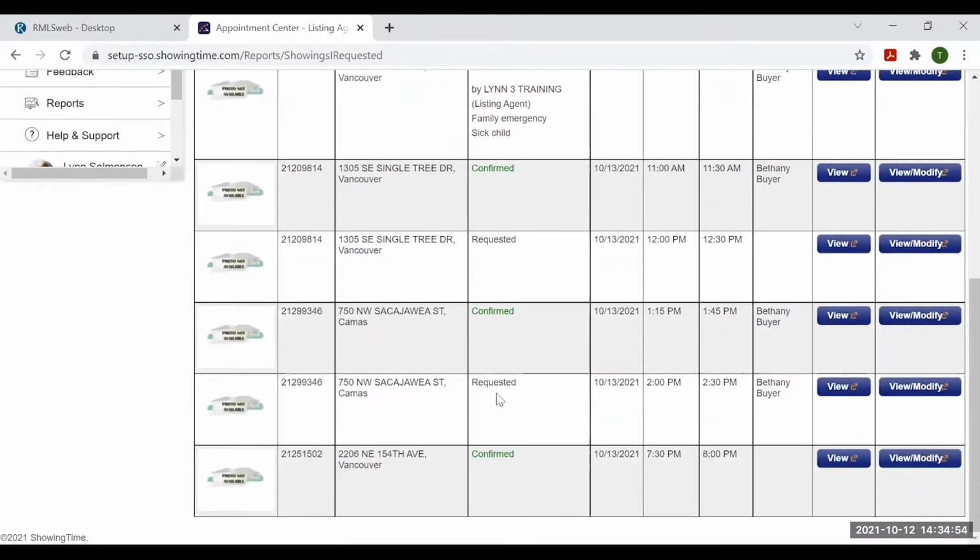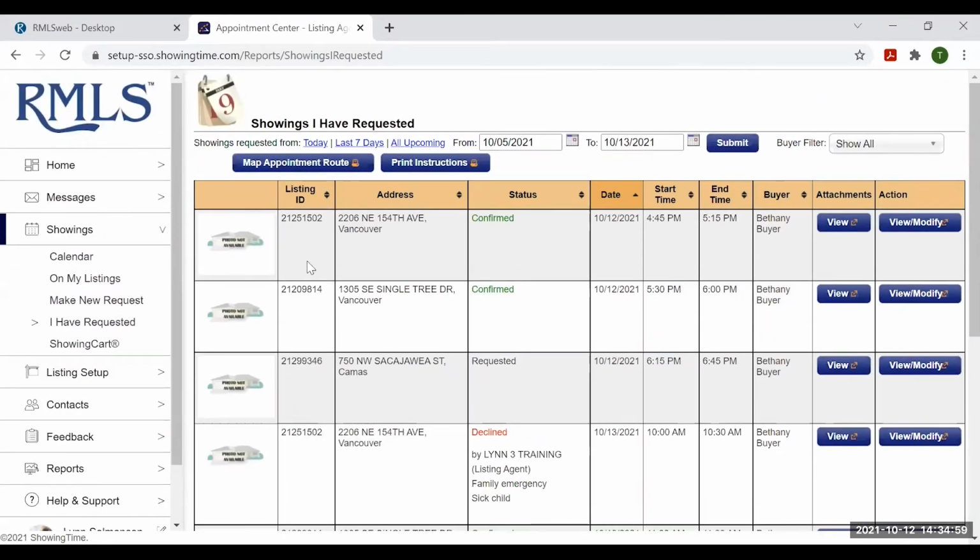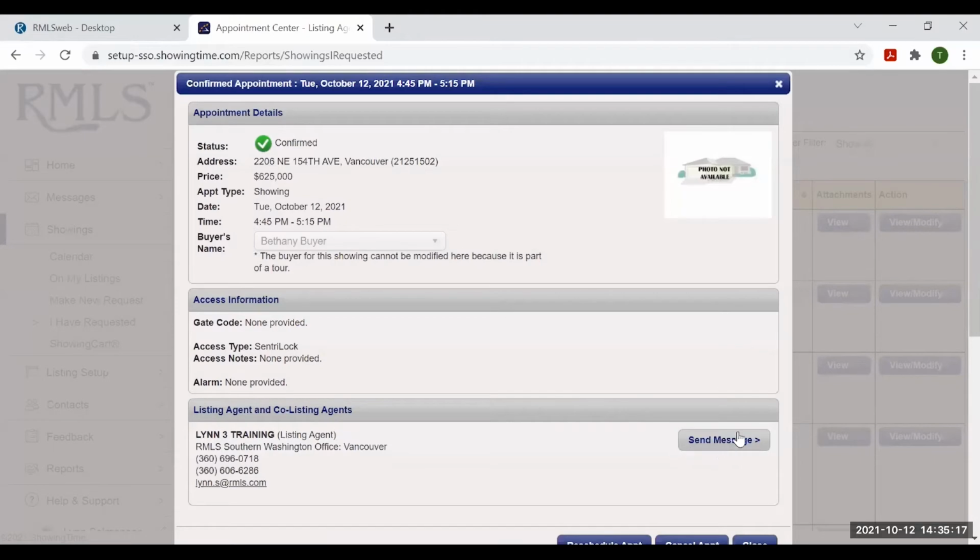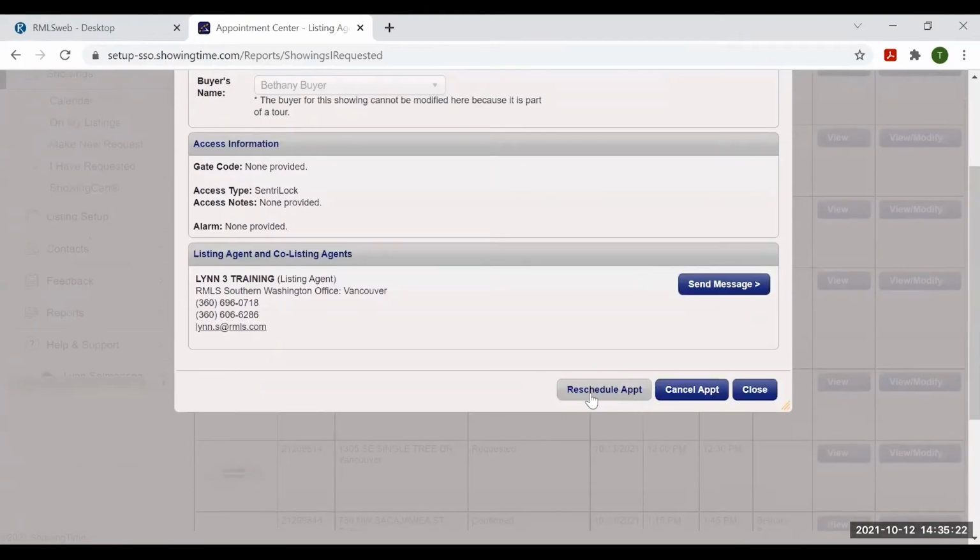And here, requested on my calendar will be yellow because they haven't been confirmed yet. So again, these are ones I have requested. If there are attachments, PDF attachments or extra photo attachments that have been added in ShowingTime, I can view those. I can also view modify. Okay, and again, I can send a message here as well. And here I can reschedule or cancel. So if something comes up and I want to reschedule, I can do that from here.